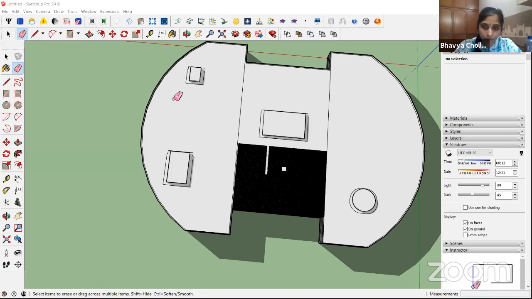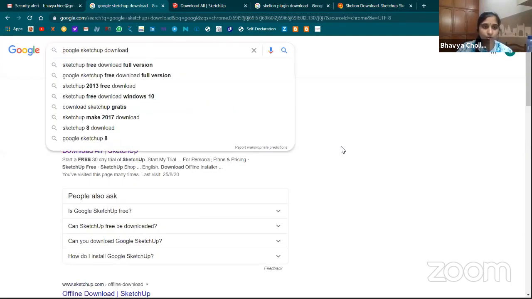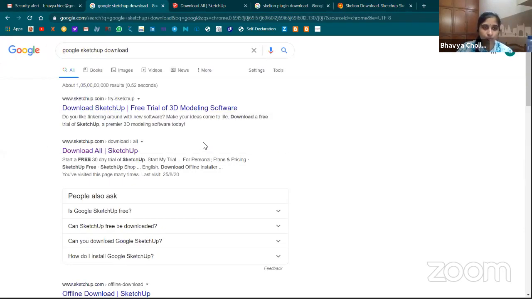Ma'am, please tell again when and where and how to install the software. Okay, Ram Babu Garu, let me go back to it. Guys, I'm just moving back to this. Many of them joined a little late, so I'm showing them. Just search for Google SketchUp download on Google, and you will get this. Then the second link, download all the SketchUp. If you click on this link, you will get into this, guys.